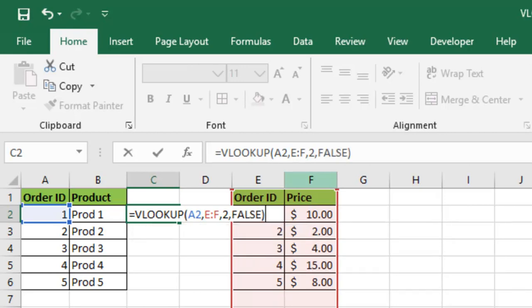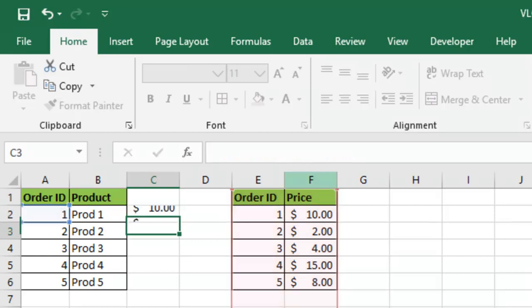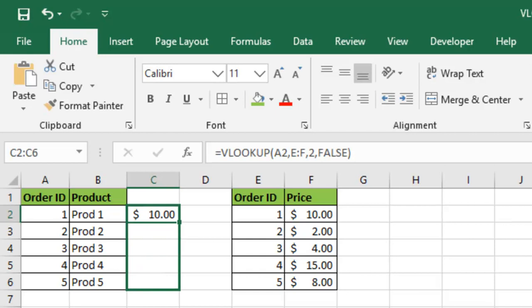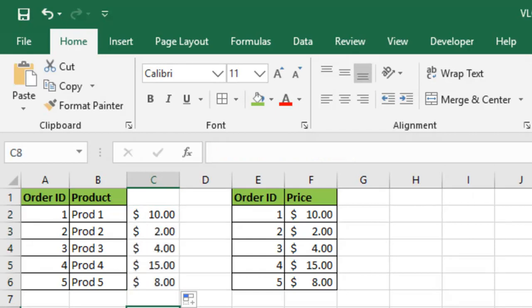When I press enter to evaluate this, you will see the price of order 1 in column C. Similarly, if you drag it down for all the rows, you will see the formula is applied in all the rows and you are seeing the corresponding price values. Similarly, VLOOKUPs can be used in various scenarios to identify if the data of table 1 exists in table 2 or if table 2 data exists in table 1.